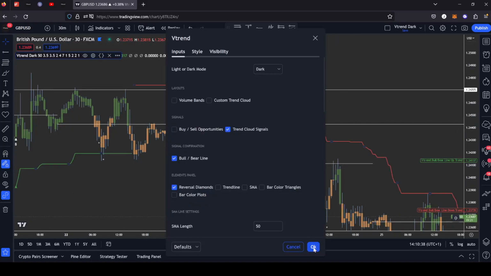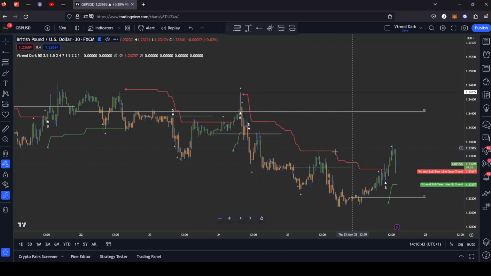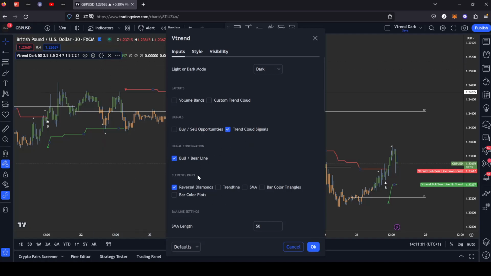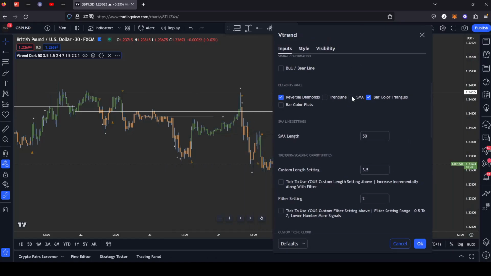Alternatively, we can use the bull bear line, which you again can retune or tune differently depending on the price action and trading pair, because obviously it gives an entry a bit further back down before the signal is printed. Apart from that, we have the elements panel, alternative elements within the script that are useful that you can turn on right here.